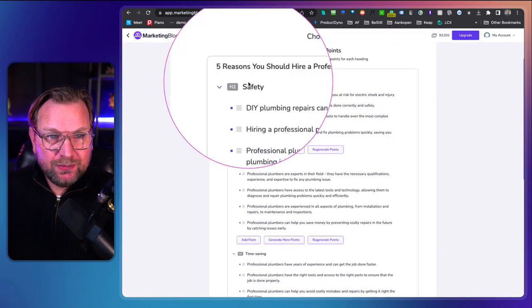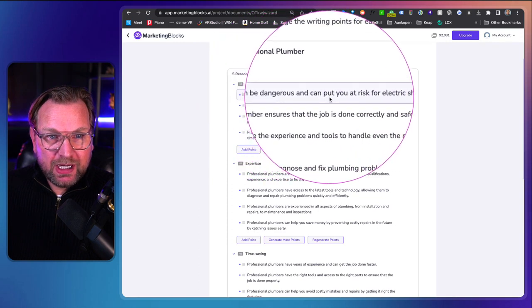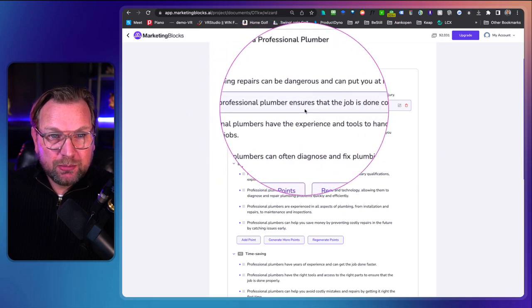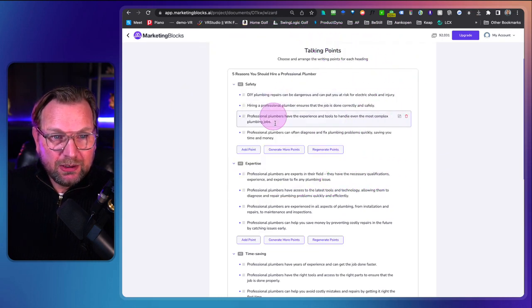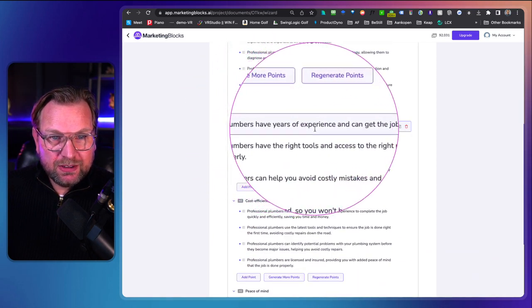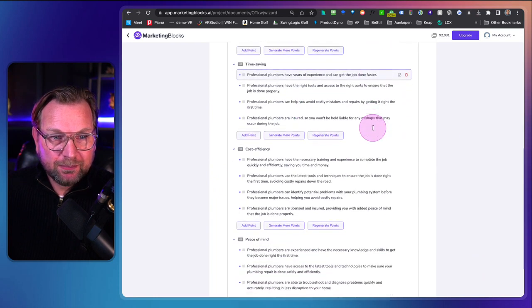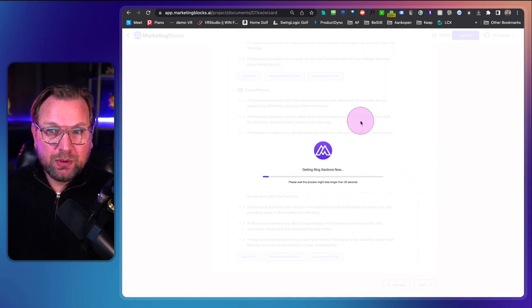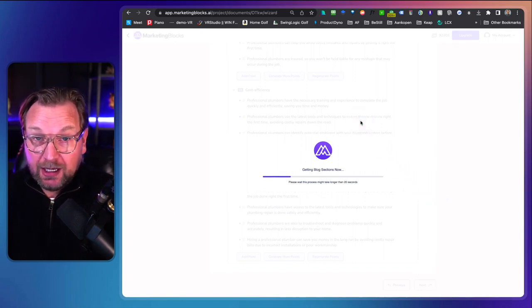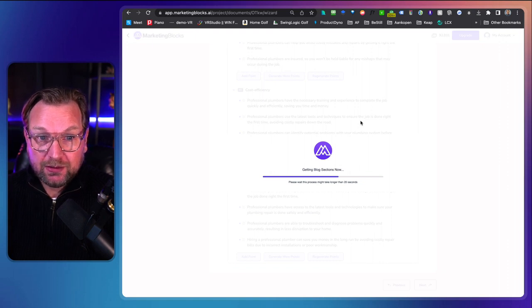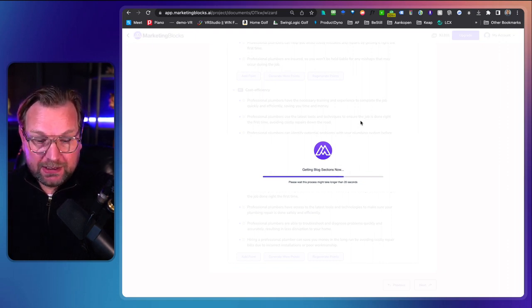Now look at this. Safety. Plumbing repairs can be dangerous and can put you at risk for electric shock and injury. Hiring a professional plumber ensures that the job is done correctly and safely. Look at this. Expertise. Here, time saving. Professional plumbers have years of experience and get the job done faster. Look at this. This is a complete blog post. When I click next, it's going to write this blog post for you. And I'm super impressed with this writer. I haven't seen another writer that is doing exactly what this writer is doing such a good job as this one. Now let's wait a few more seconds.